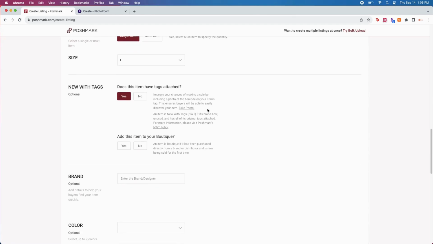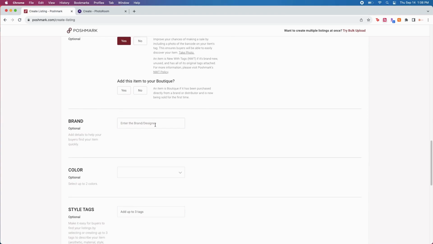Sometimes if I have an item that's not new with tags, I just won't put yes or no. Some people shy away from pre-loved or pre-owned items, even if they're in tip-top new shape. So if I have a pre-loved or pre-owned item, then I'll just leave that alone since it's optional. The brand is Zara. So if you start typing it in, it should pop up.